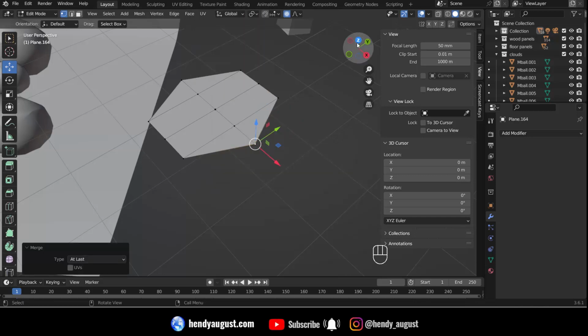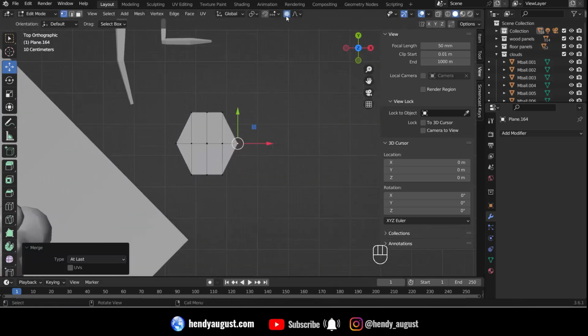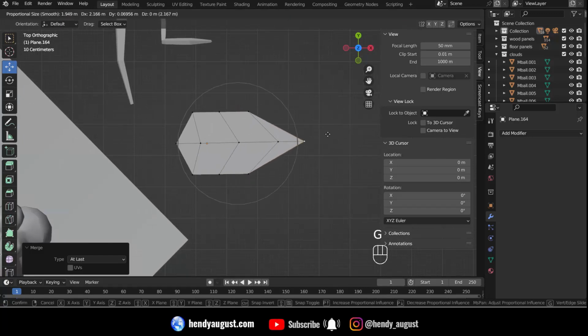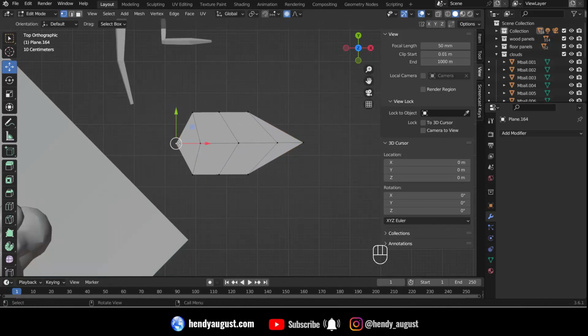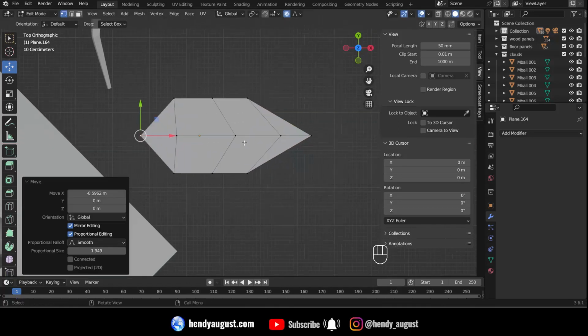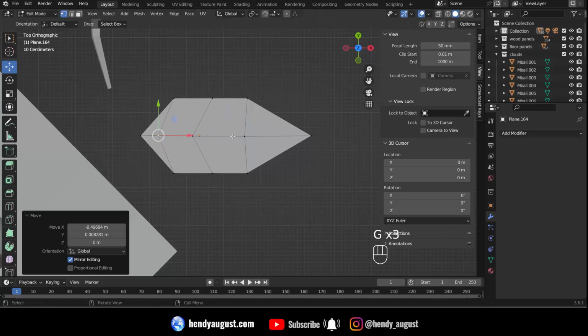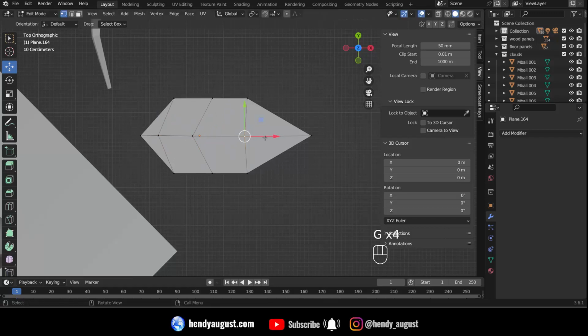Now we're gonna go to the side viewport and adjust the shape of our leaves. We can turn on the proportional editing, and then we can move this so it's shaped like a leaf, something like this. And we can move these vertices, so we will move it a little bit backward.